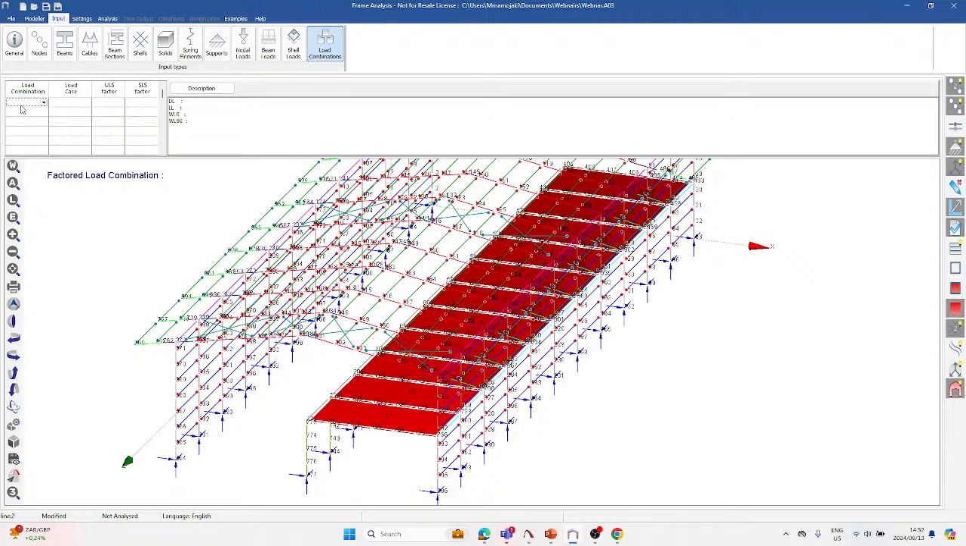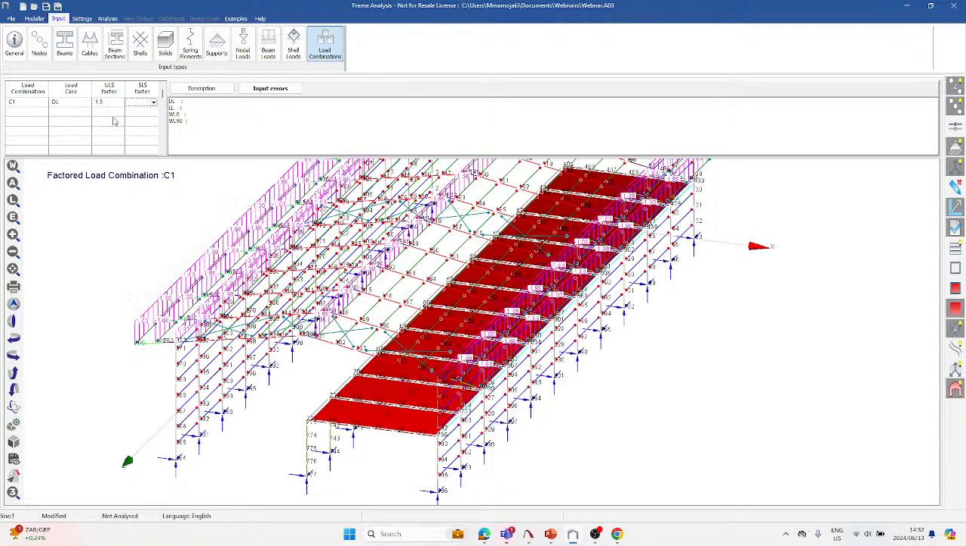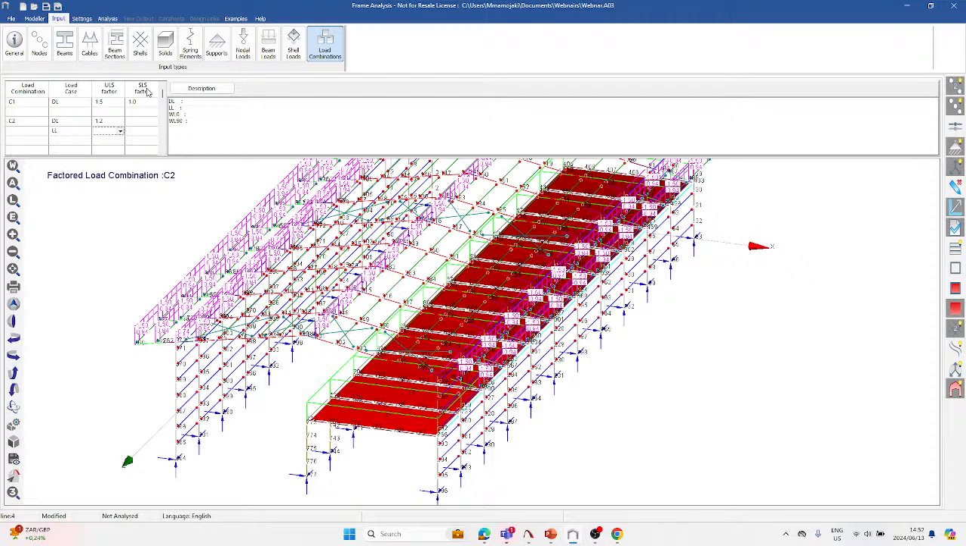And then we move to load combination. So let's locate C1, which will be DL, and then 1.5 for ultimate limit state, and then for serviceability limit state will be 1.0. And I'll have C2, DL, L, 1.2, 1.6.